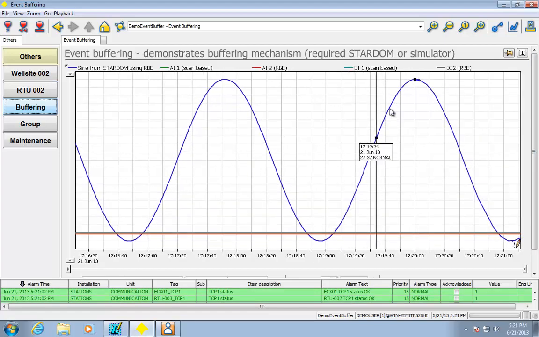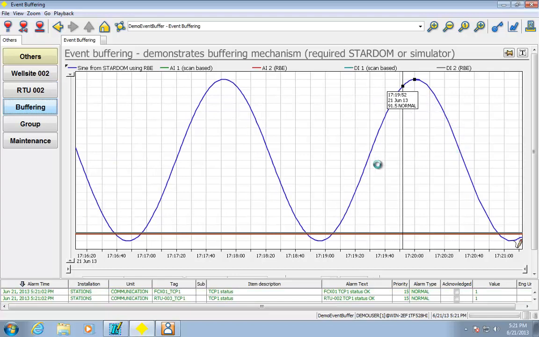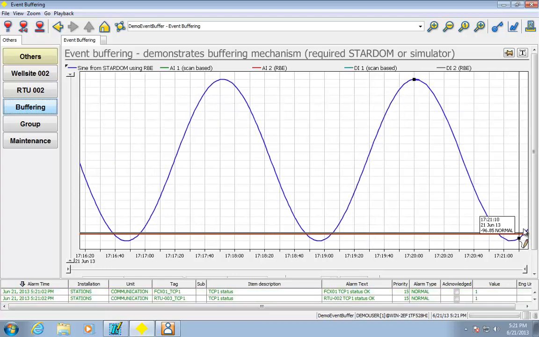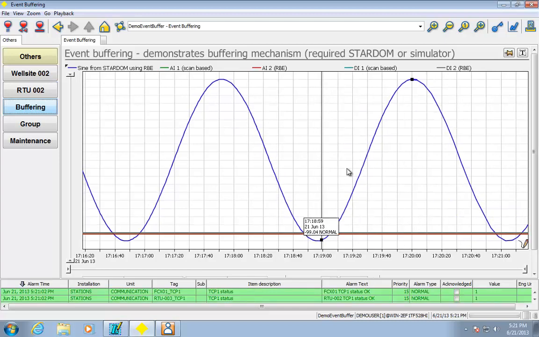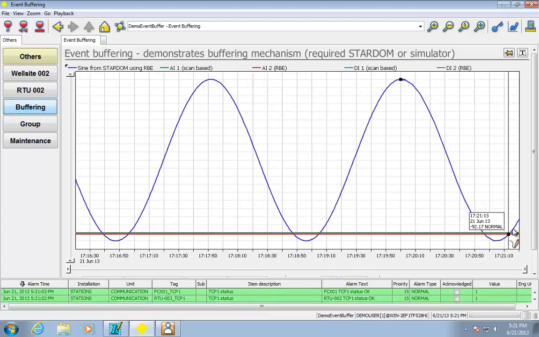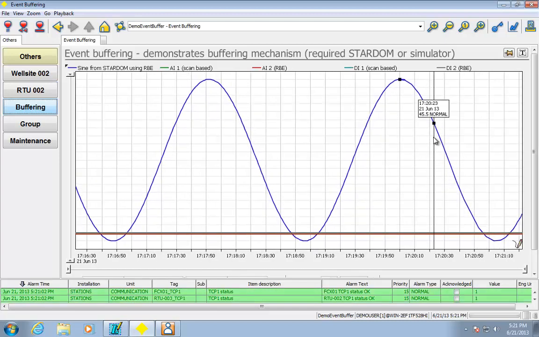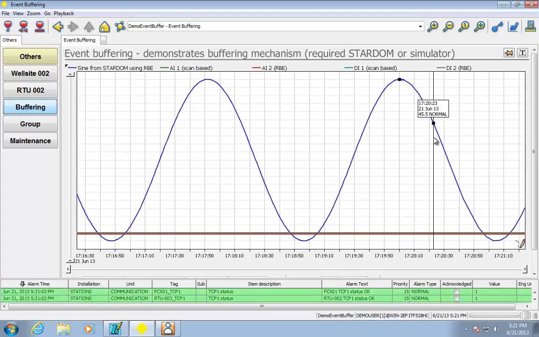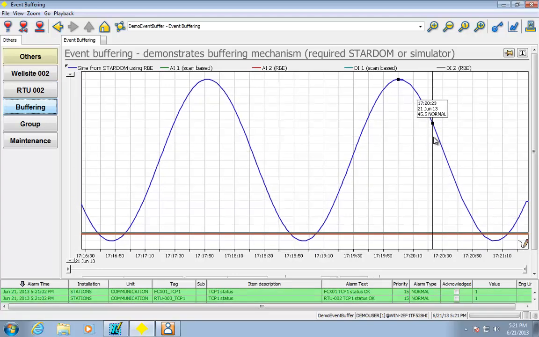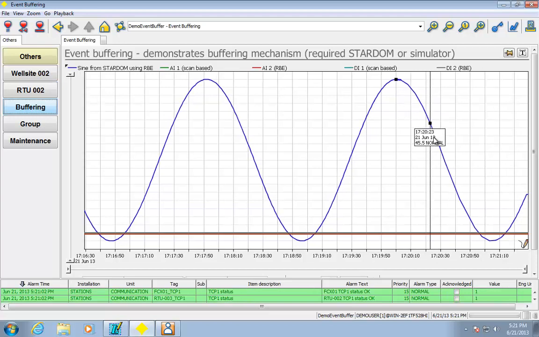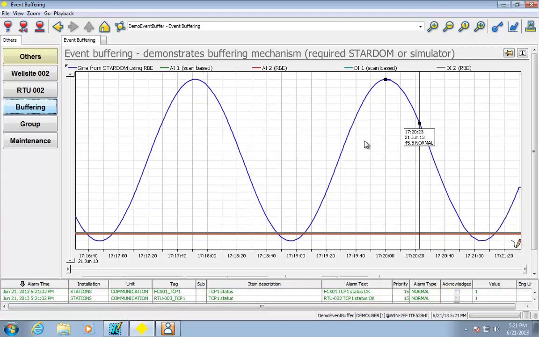So we can see that even though the network was out, it was great for this combination. We didn't miss anything. We've got the trend exactly like we needed it. So you're not going to see something like that typically between a SCADA package and a PLC when it's doing real-time polling, but we can do that.